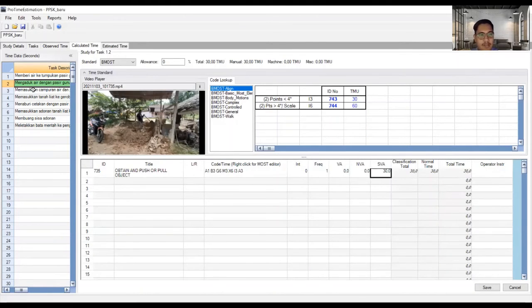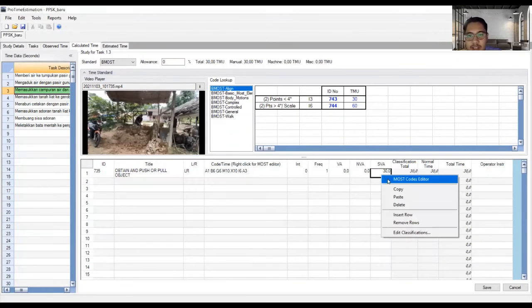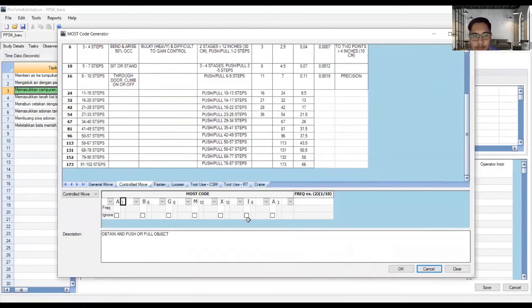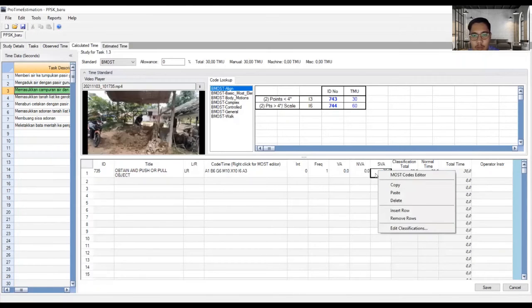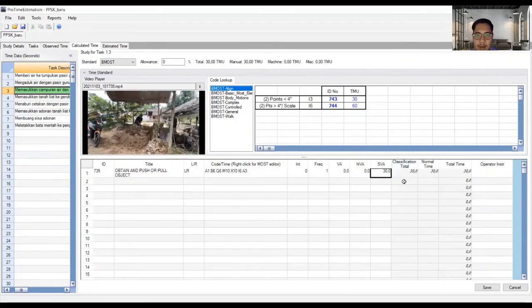Then the next task or sequence, we are going to have the 735 ID to obtain and push or pull object with sequence of A1, B6, G6, M10, X10, I6, and A3. With SVA is also 30, almost the same as you can see from this. But the difference is that it's not only putting together, but it's picking up about 17 and positioning 13. So it adds about 30 seconds of SVA.